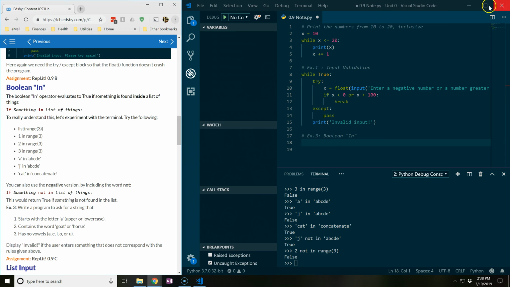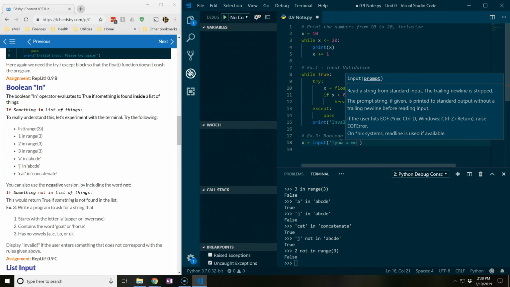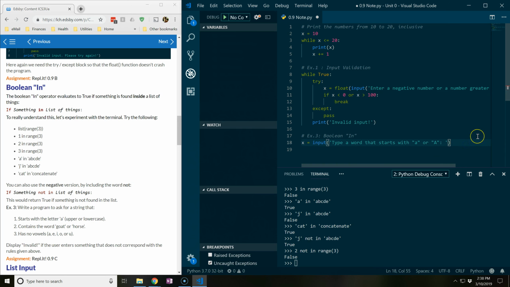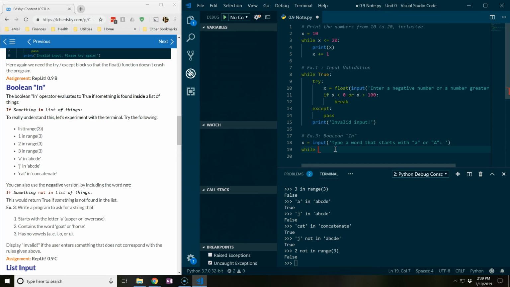So let's start this program by taking some input. All right, and we'll say x equals input, type a word that starts with A or A. Use double quotes there so that we don't need escape characters. Okay, so the thing is we've got input now, but we don't really know if this string that they typed in starts with little a or capital A. And so let's start a while loop that will force them to do this if what they've typed does not pass. So we'll type while, okay, and at this point we need to check, right?